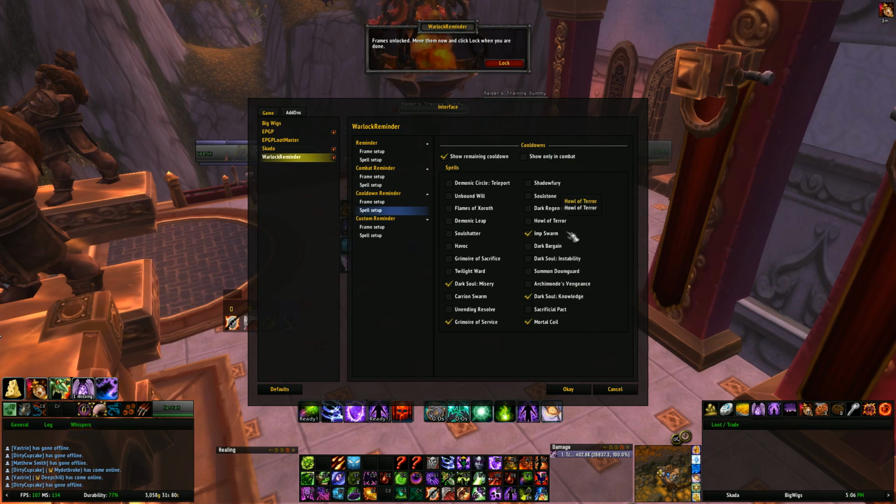Dark Regeneration, Howl of Terror if you PvP, Demonic Leap if you want, Soul Shatter, Havoc, Grimoire of Sacrifice, Twilight Ward, Unending Resolve, Carrion Swarm, pretty much everything you want. You can even track your Doom Guards, but honestly, in my opinion, why track a Doom Guard? It's on a 10-minute cooldown. More than likely, you can only use it once per fight, sometimes twice.